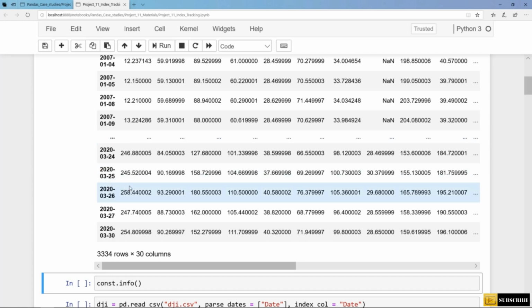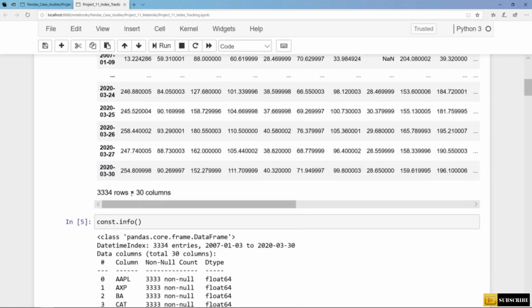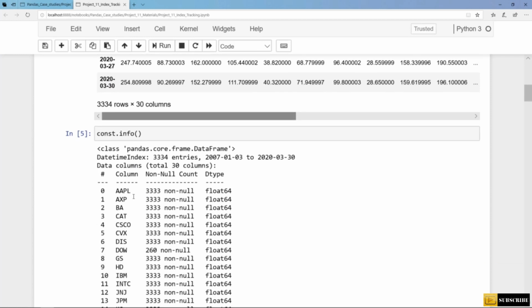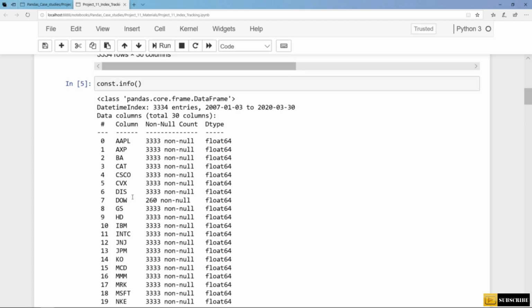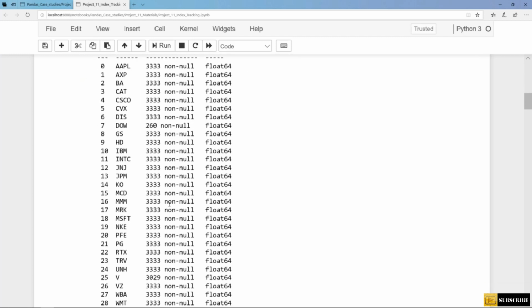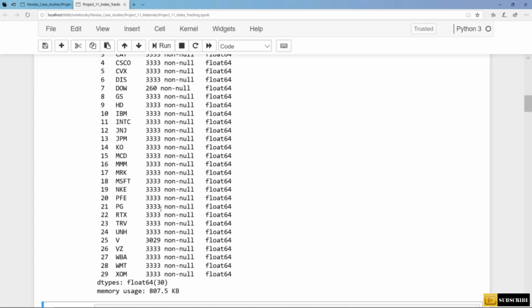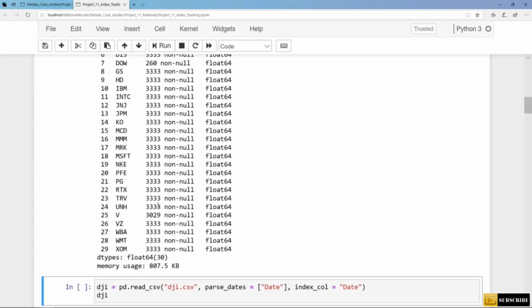March. And we can also get some meta information here. So in total we have over 3,300 timestamps. And actually for the company Dow Incorporated, we only have the most recent 260 prices. So this is a pretty new stock. And also for the stock ticker V, we have some missing values.